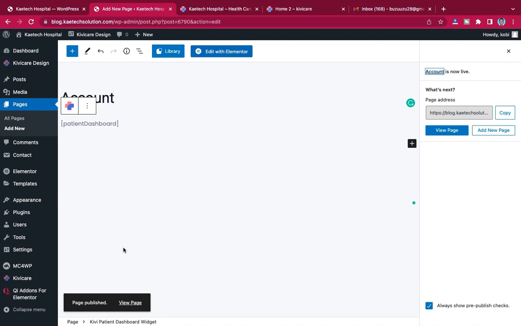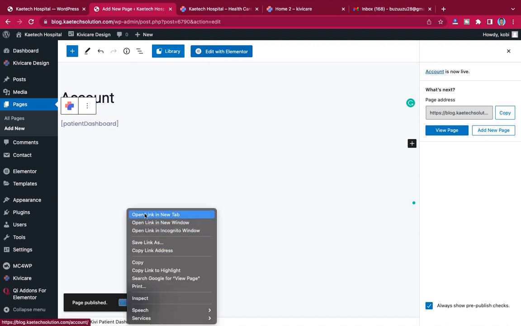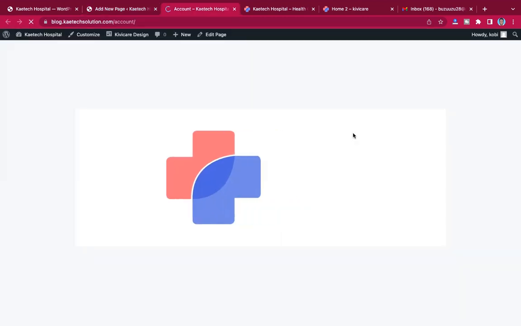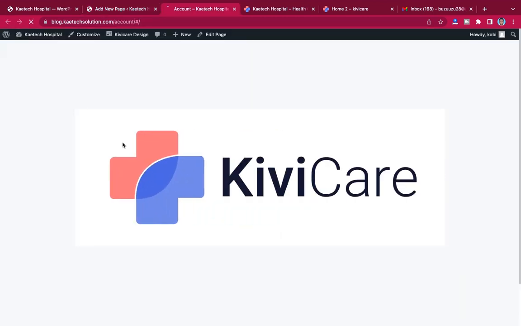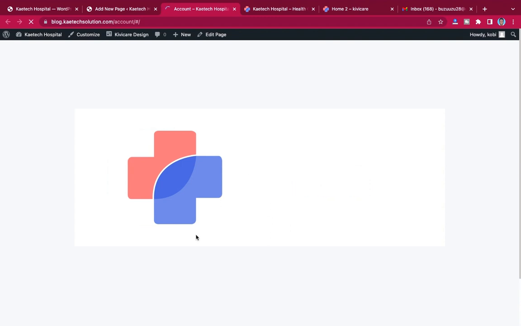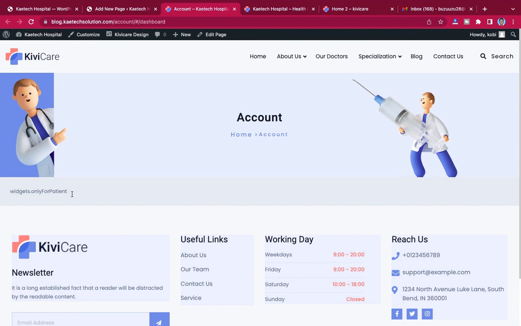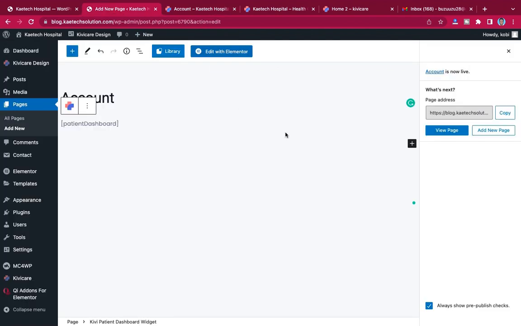Now if we want to view it, we can view it, so you can check the account. I'll show you how you can remove this one, so don't worry. This widget is only for patients, so only patients can see it over here. It means that we are good to go, so we have this one set up.